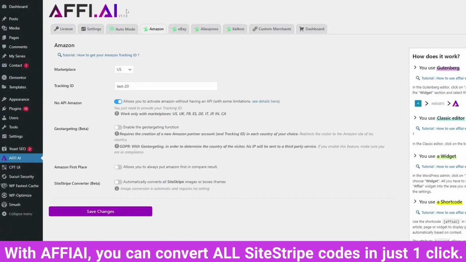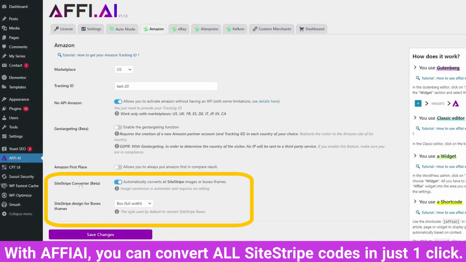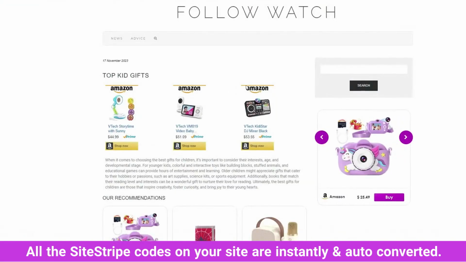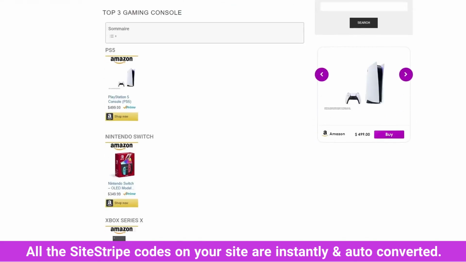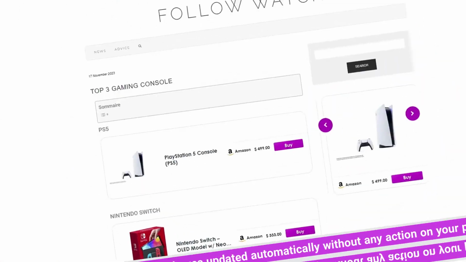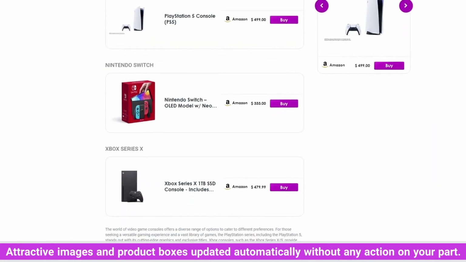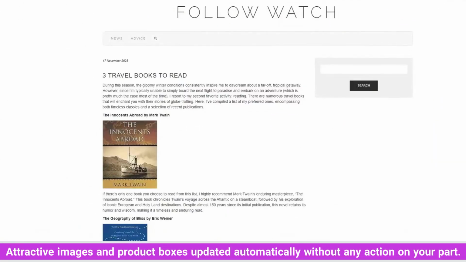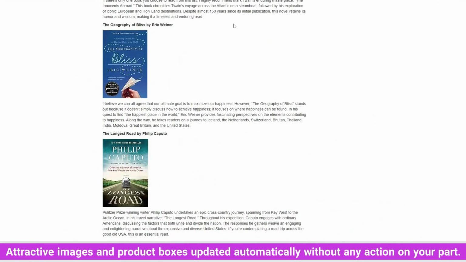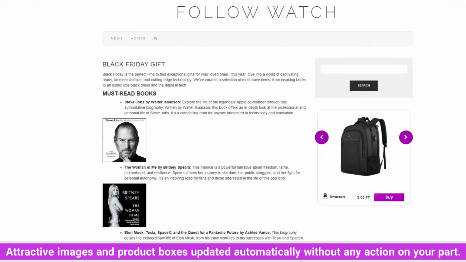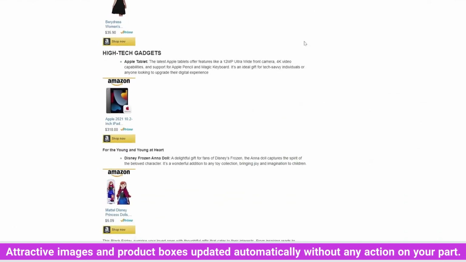With AFI AI, you can convert all SiteStripe codes of your website in just one click. All the SiteStripe codes on your site are converted instantly and automatically. Instantly, the codes will be converted into images and attractive product boxes, and they will be updated automatically without any action on your part.